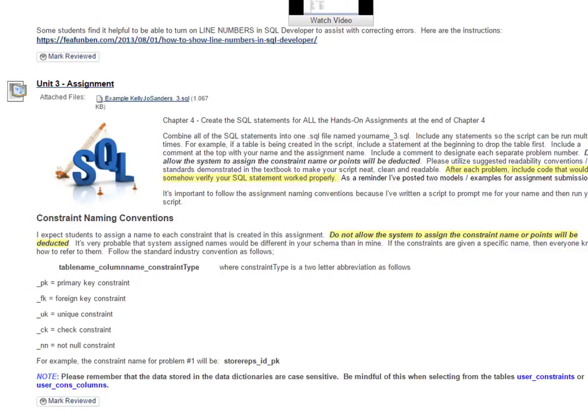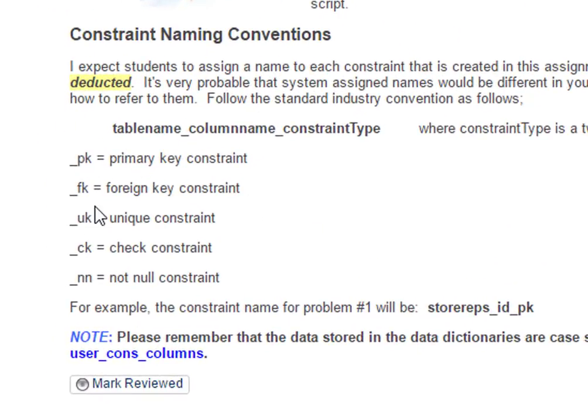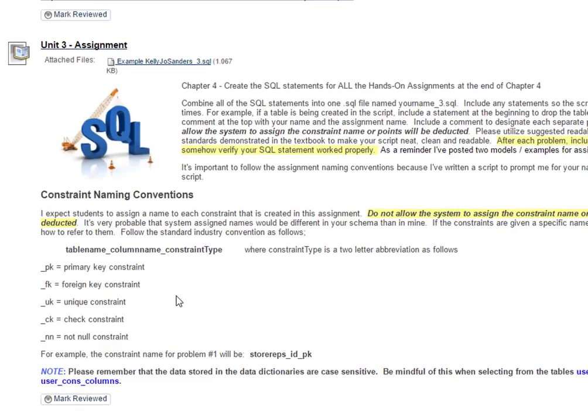I've also provided some constraint naming conventions that I would like you to follow. In other words, if you're making a primary key constraint, the name that you assign it should end in an underscore PK. That's all explained here, but once again, I do not want you to allow the system to assign the constraint name.